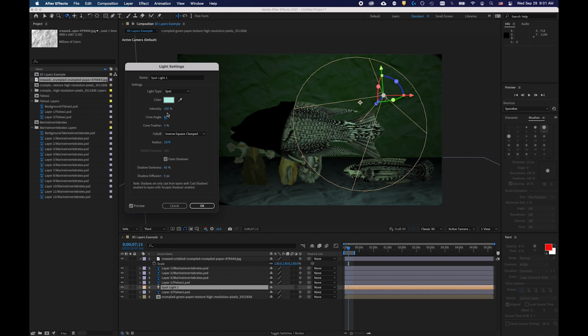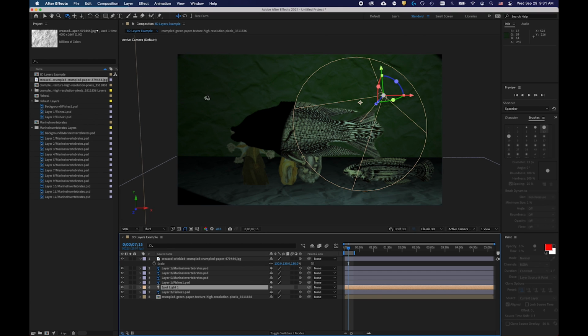And the intensity can go over 100% as well if we want it to, but I'm going to leave it there for the time being. I am going to set my shadow darkness to 100% though. Okay, so why am I not getting shadows? I have the light turned on to cast shadows.